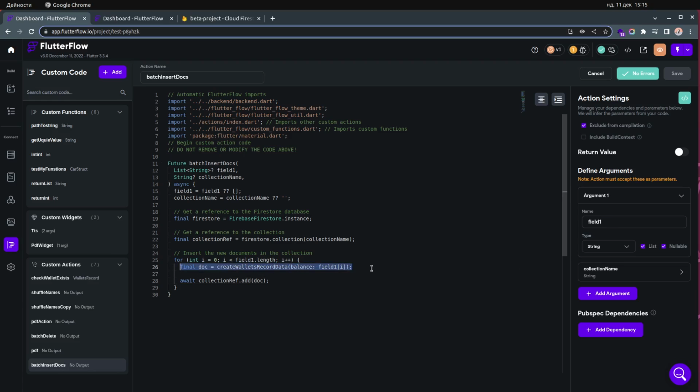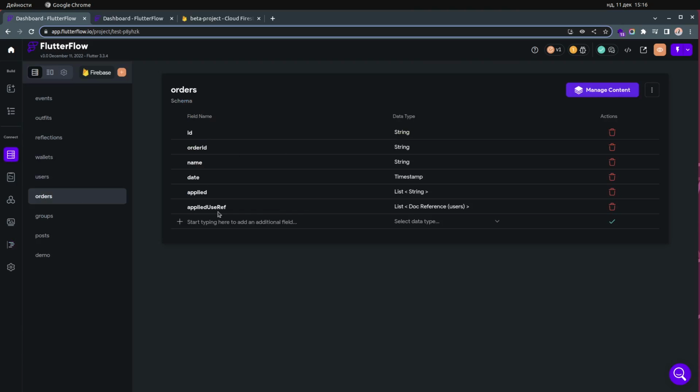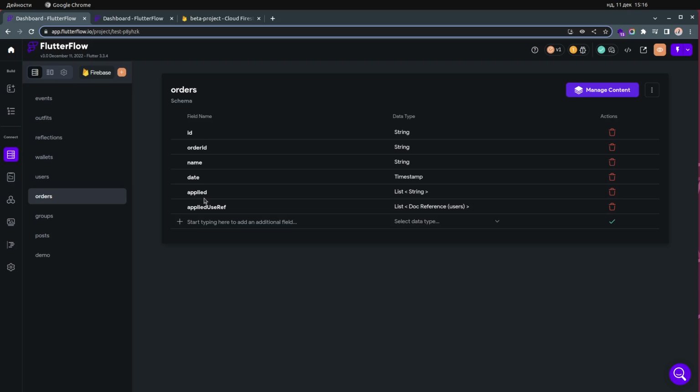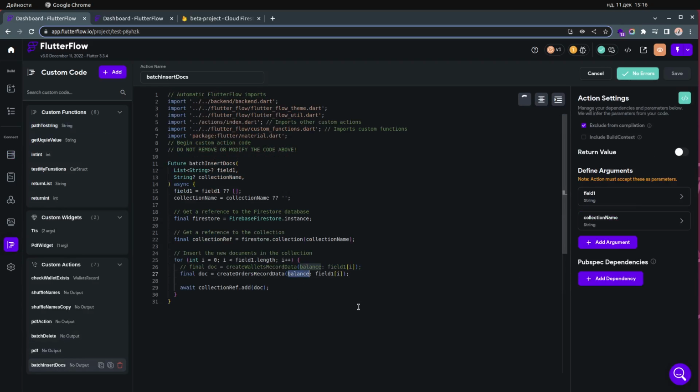In line 26, let's try this. Let's change this and save it. For example, I have orders. If I want to do this for my collection orders, this code needs to be changed to create, and then this one should be orders, and then record data, and then everything else, and the fields need to be changed as well. So what are the fields that you have in orders? I don't have balance anymore in orders, but let's say I have a name, so this one will be name, and let's save this.